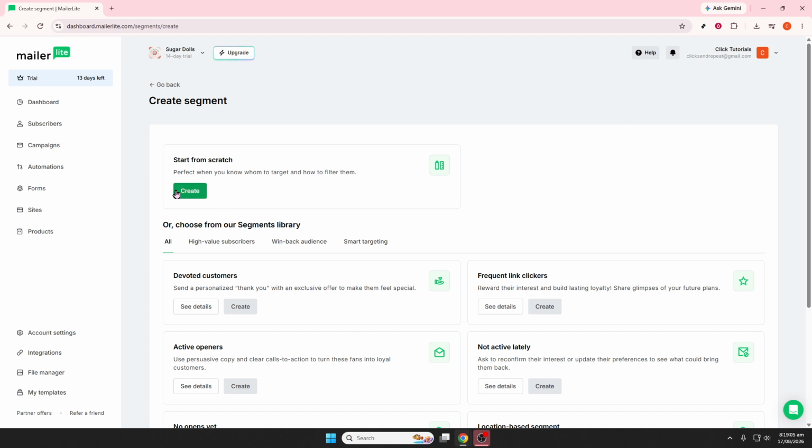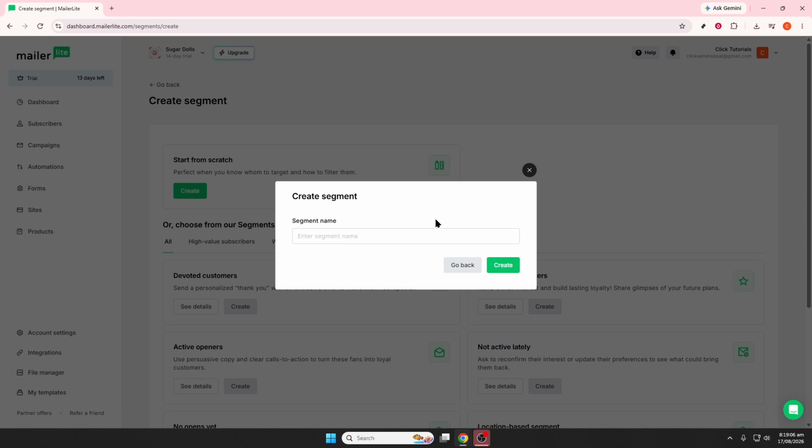Now it's time to define the condition that determines which subscribers should be included. Add a filter or condition such as groups. This tells Mailerlite that the segment should be built based on subscribers who belong to a specific group. Groups are helpful if you've already organized your contacts manually or through forms, automations, or imports.